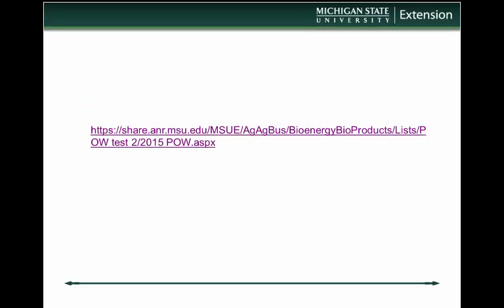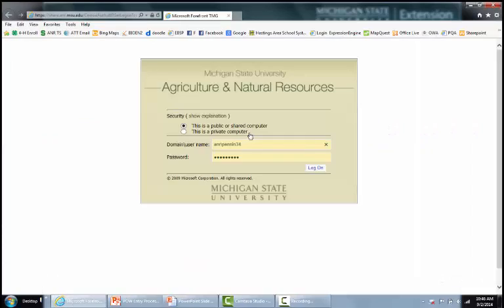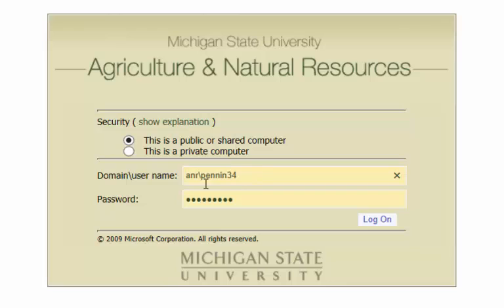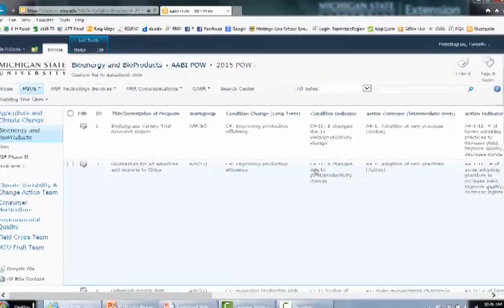So the first thing you'll want to do is open up the link in the email that was sent to you in your browser. I'm going to do this by simply clicking on the link, and it'll open up the login window for SharePoint. Make sure you type in your ANR username and password and then log in.